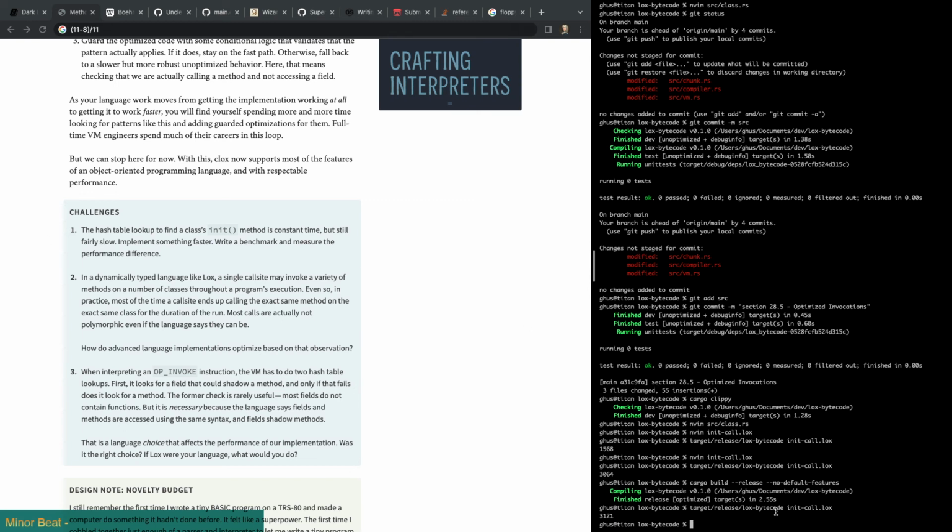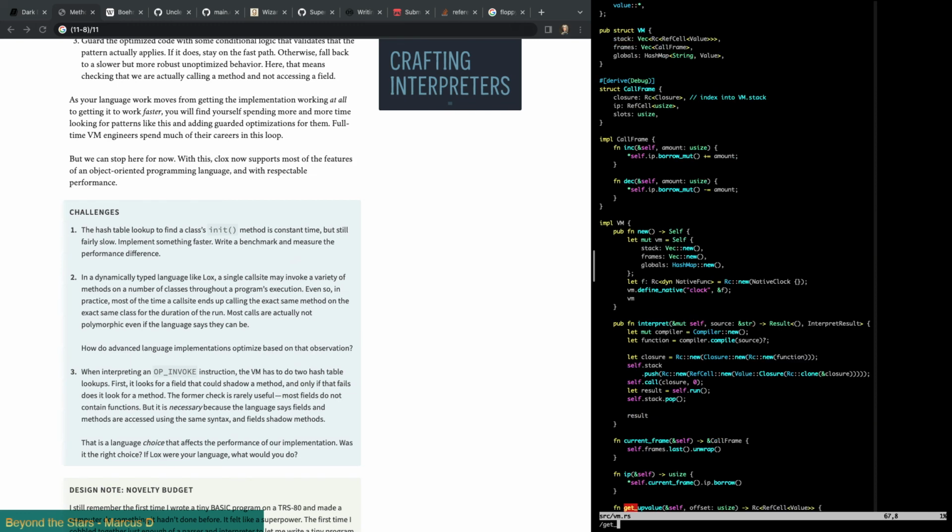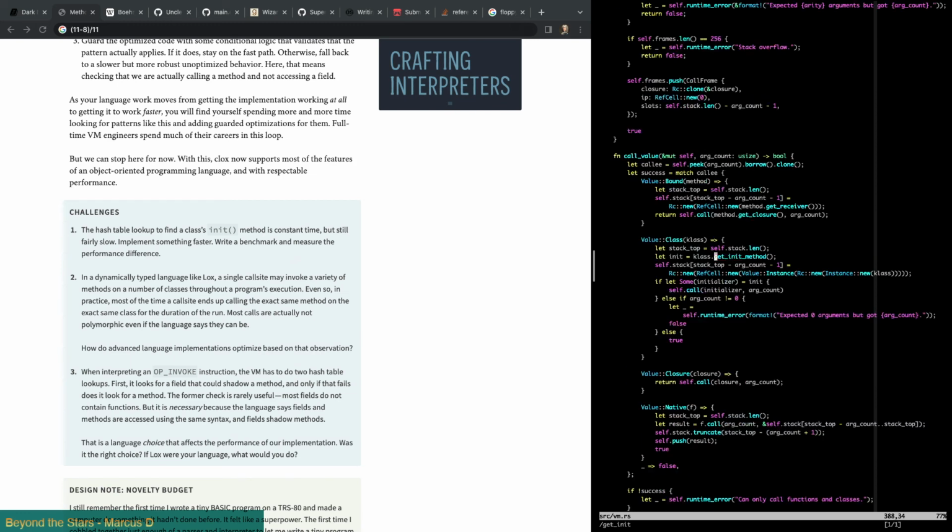Why is this going slower? We're not having to do a lookup in a hash table anymore to do the initialization. That's frustrating, right? Well, I thought that would have done the trick. Wow. Okay. I'm sad. Yeah, so this is when we're doing class, we look for the init method.